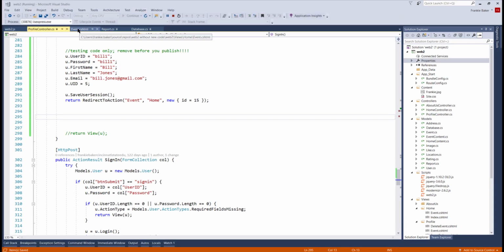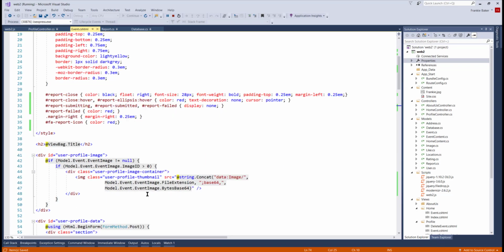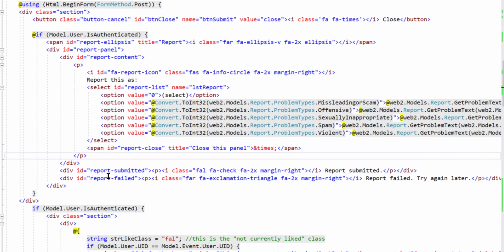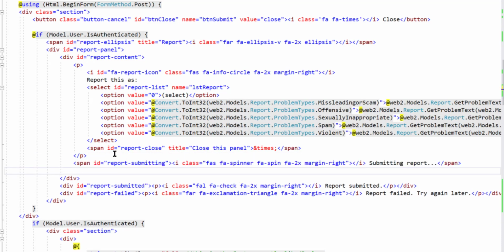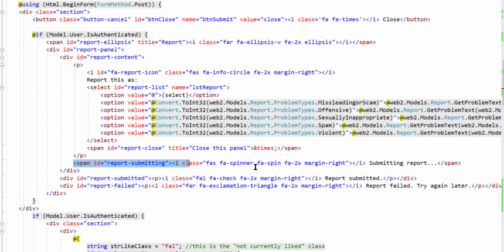Let's go back to event.cs.html. I had one little snippet of code that I was missing. Underneath the p tag here, put a new line in. We're going to add this new line of code. This is the panel that pops up as soon as the user clicks the drop list item, telling them that they're submitting the report. So this thing only stays up for a few seconds.